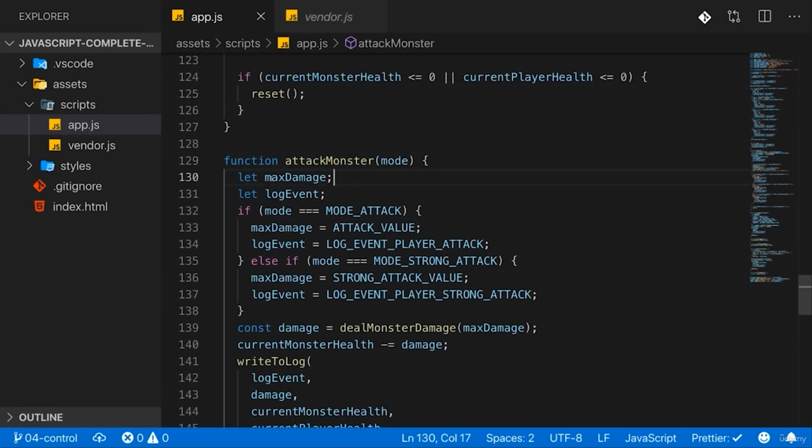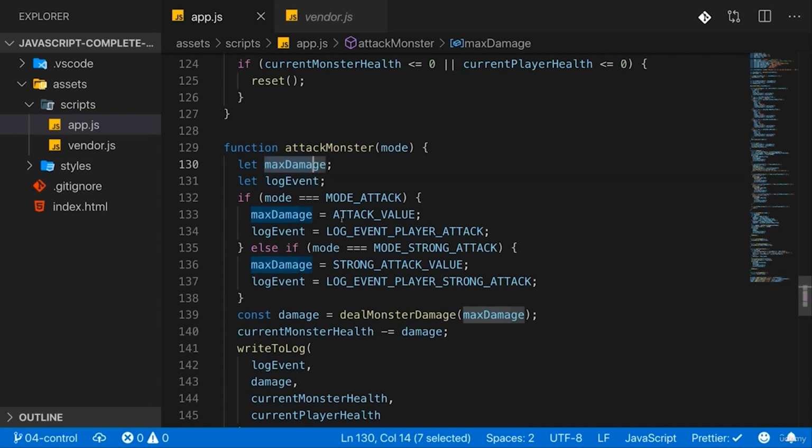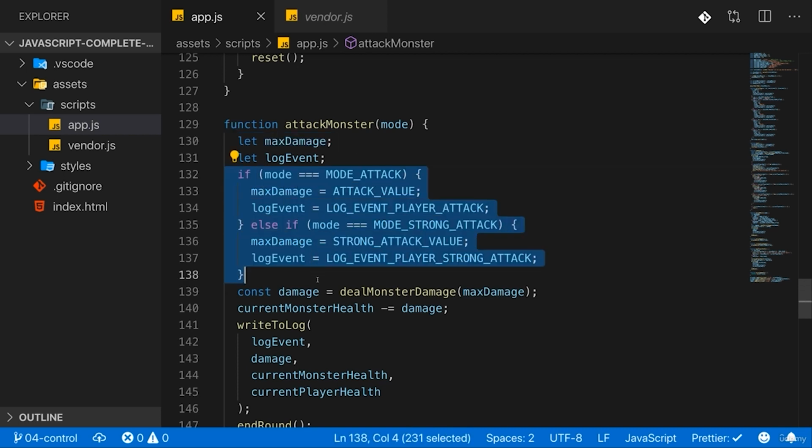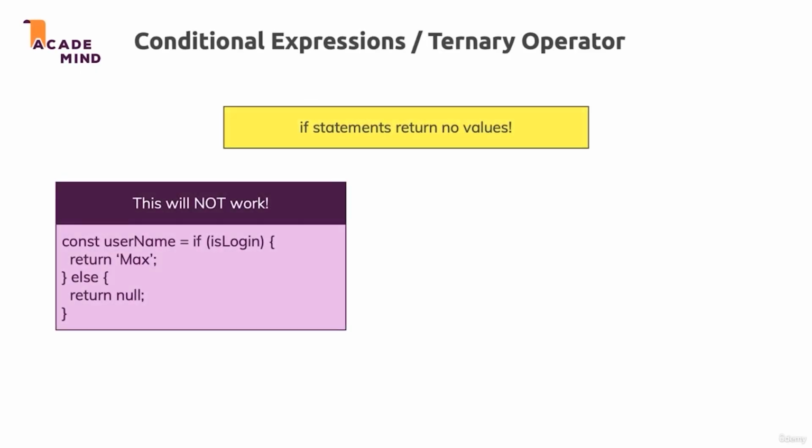Here in attack monster, we have max damage and log event, and these are variables that hold conditional values. They either hold, for max damage, attack value or strong attack value based on this condition, and thereafter we use that variable. So in the end here we have a variable where we store data that depends on some condition. But I do so by first setting up the variable and not assigning any value. And then we have an if condition, which we don't try to store in any variable or constant, because that wouldn't work, as I mentioned. And then inside of the if condition, we assign values to max damage in this case, and to log event as well.